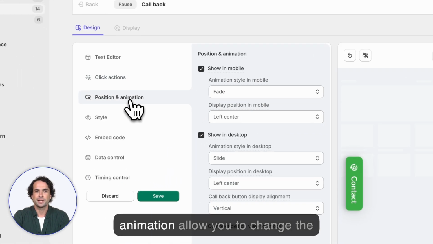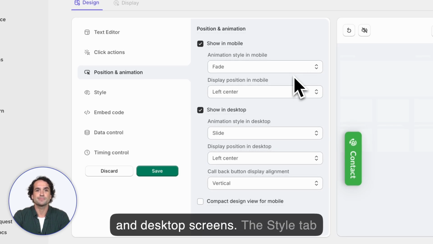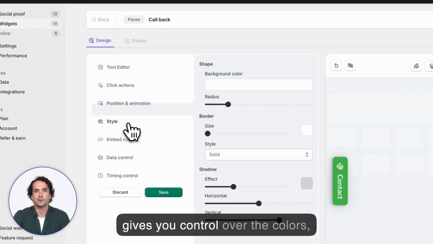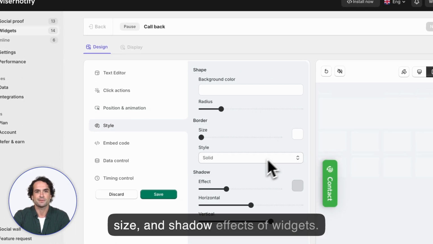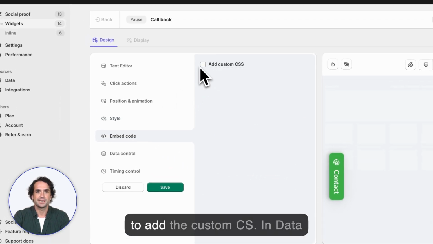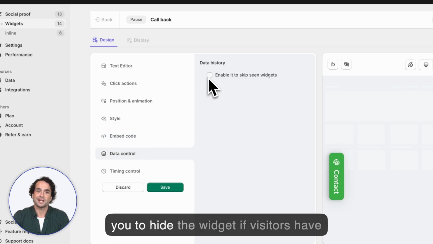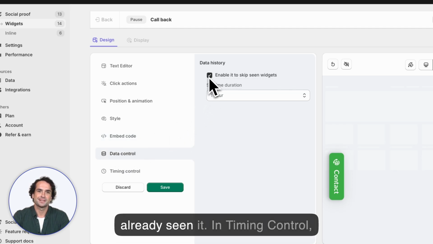Position and animation allow you to change the position of the widget on both mobile and desktop screens. The Style tab gives you control over the colors, size, and shadow effects of widgets. Embed code is used when you want to add the custom CSS. In Data Control, the Skip Scene option allows you to hide the widget if visitors have already seen it.